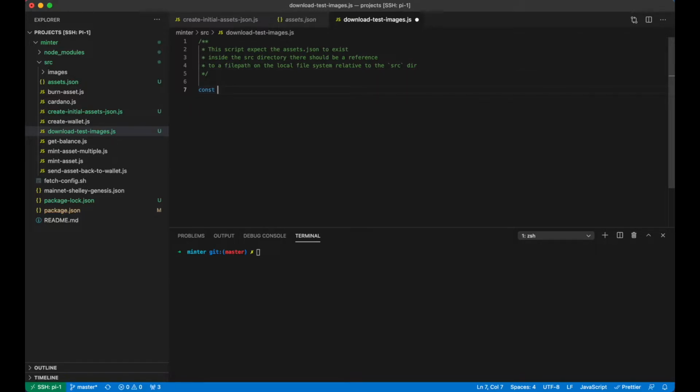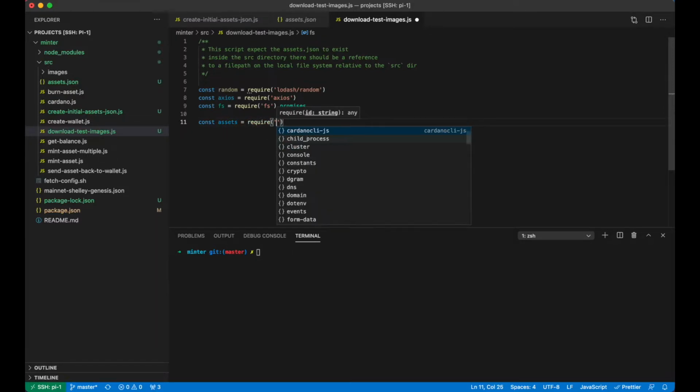Now let's go ahead and import random from Lodash and Axios, as well as file system again. And then let's import our assets.json. In Node.js, you can just do that by requiring the JSON file, and then you will receive it as an actual JS object.